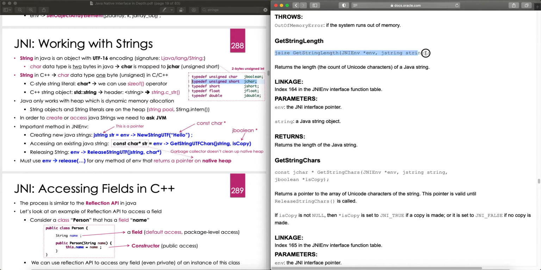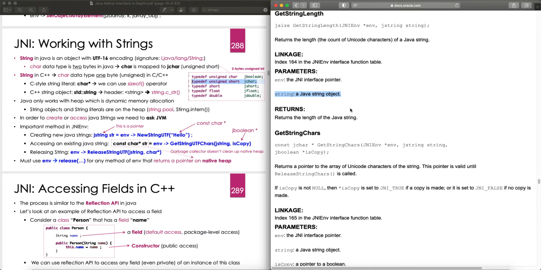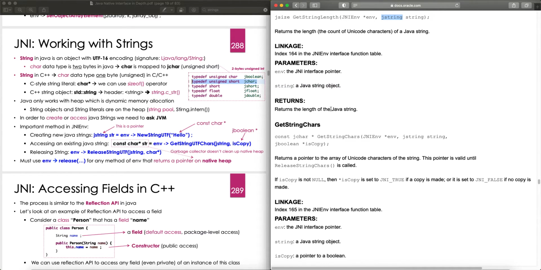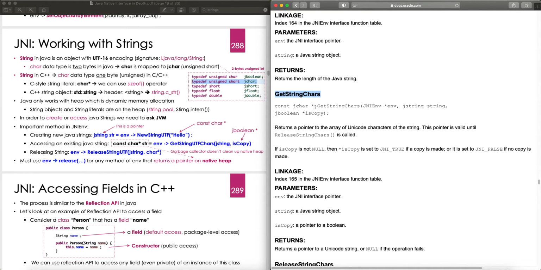This is basically the same as when we invoke length on a Java string in Java. Index 164, and it takes a jstring reference, and returns the length of the Java string. GetStringChars returns Unicode characters, so const jchar pointer, 2 bytes, right? An array of 2 byte jchars. GetStringChars takes a jstring and a jboolean isCopy.